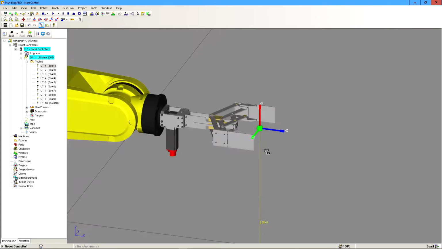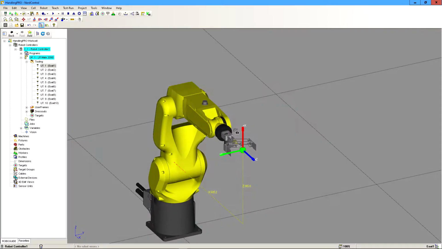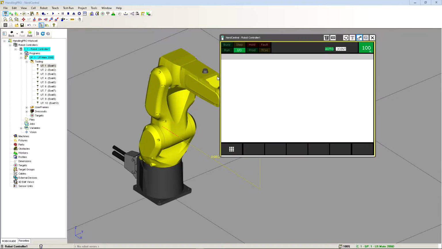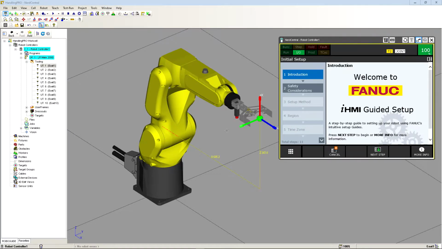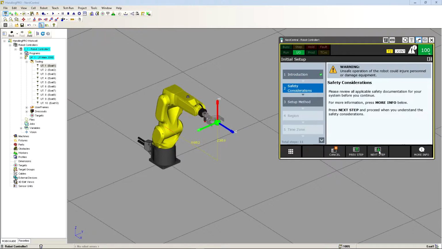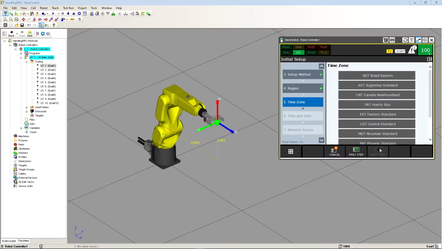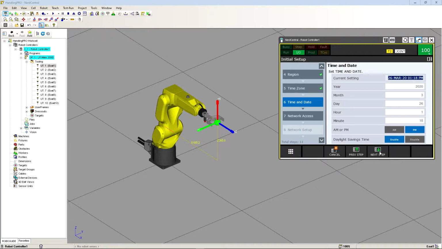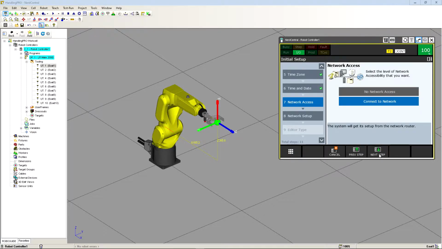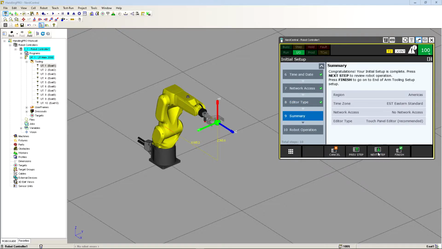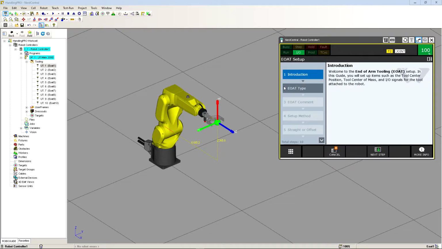Alright. So now to check if this actually worked, we're going to open up the teach pendant. Alright, it's initializing. Hit next, next. Continue with guidance, I guess, because I don't know what I'm doing. Next. No. Next. And then next, next, finish. Alright, now we have to set up the end of arm tooling. So that's what this guy is.